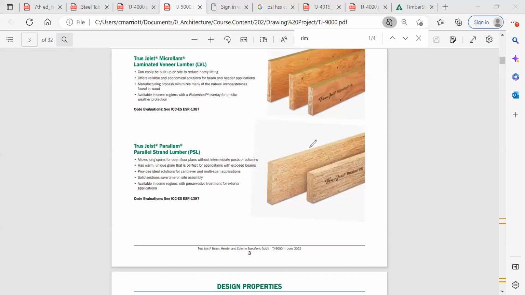This is the product that we're going to use. It's called a truss joist parallam, and as I mentioned, it's a parallel strand lumber member. So this uses smaller pieces of wood. They're laminated together. It's much stronger than a solid wood beam of the same size would be.